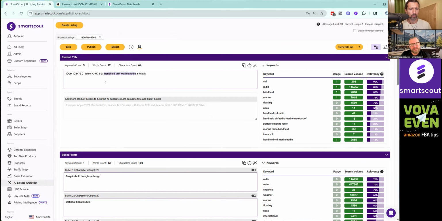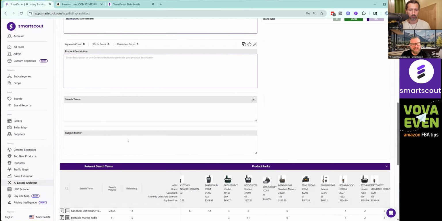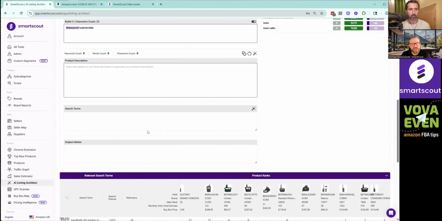We can see the product title. We can see the keywords that it has in the title. We can see the search volume of those keywords and the relevancy. Same thing across the bullet points and the description. As you can see here, it's blank.